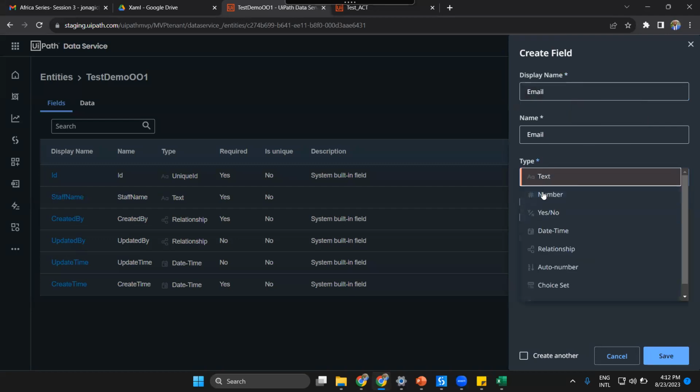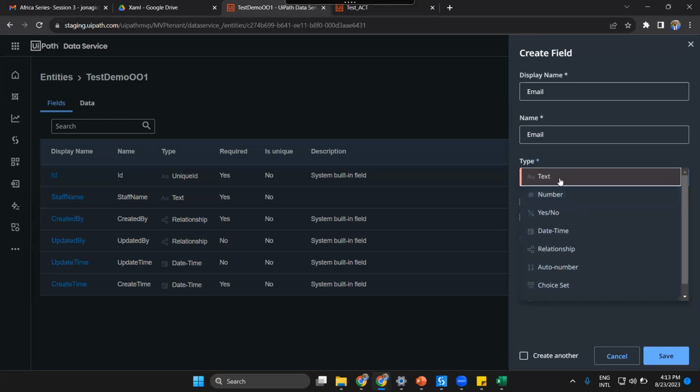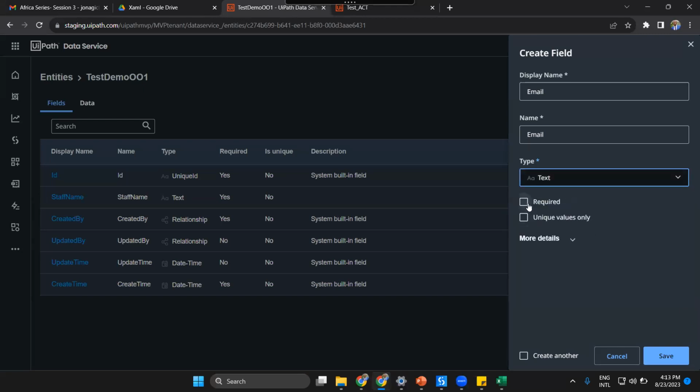You can select the different types. You have Boolean, you have numbers, you have choices, you have a file. In the event you want to store records, it can be an Excel attachment that you want to attach as well. You can use the same. You can create relationships if you have multiple tables. But in this case, because it's an email, I'll just say it's a text. In the same case, you can select if it's required or not.